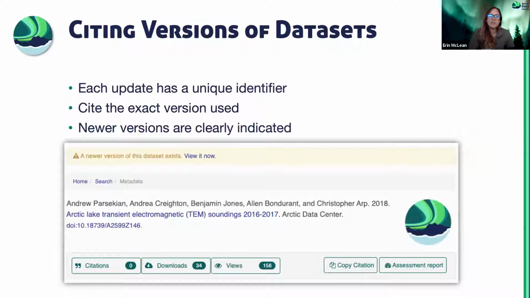We also provide support if a data set needs to be updated by the researcher. So each update will get a unique identifier so that the exact version used can be cited. DOIs and URLs for previous versions of data sets remain active on the Arctic Data Center, which means that the identifier will continue to resolve to the dataset landing page for the particular version that it's associated with.